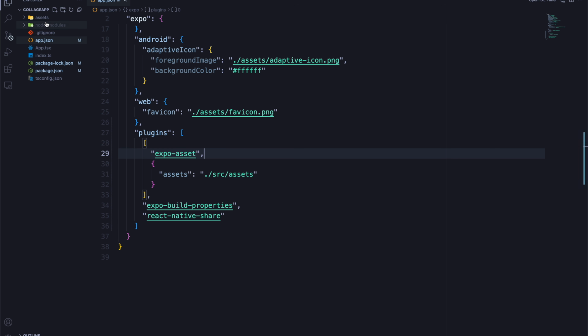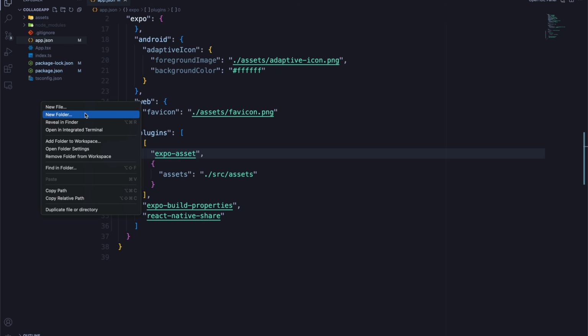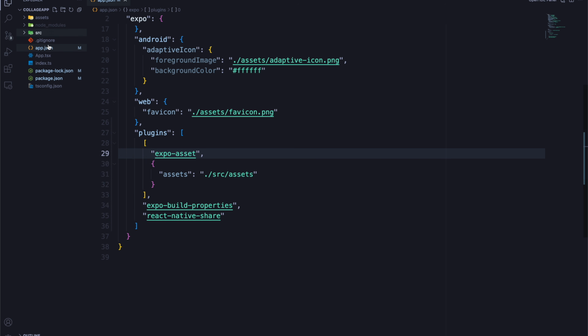And let me check if that already exists. It probably doesn't because I don't have an SRC library. And then under here, I'm going to create a folder called assets. So any images that I have, they're all going to go in this folder. And Expo Assets is going to be smart enough to go there to grab them. And whoops, that's also supposed to be an array. So let's make that an array. And we should be all set.